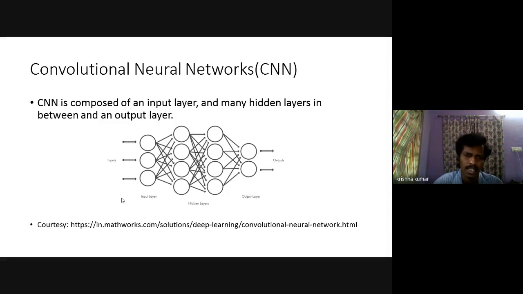So this is a simple layout of a CNN layer. It has an input layer, a hidden layer and an output layer. The images will be given in the input layer, and the processing will be happening in the hidden layer. And in the output layer, it will give us the predicted information, that is the class under which it is getting called.